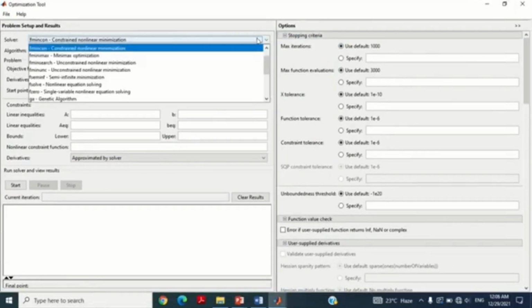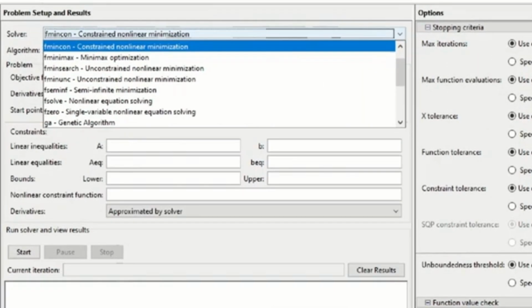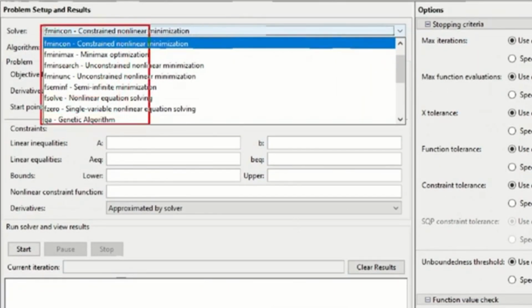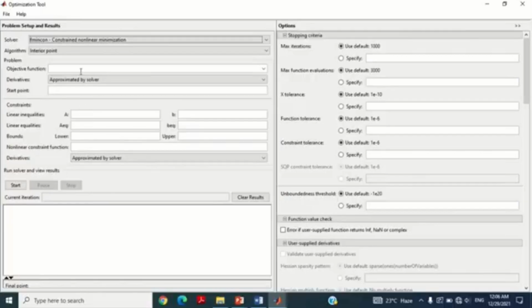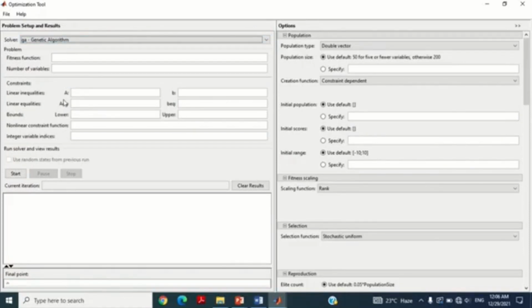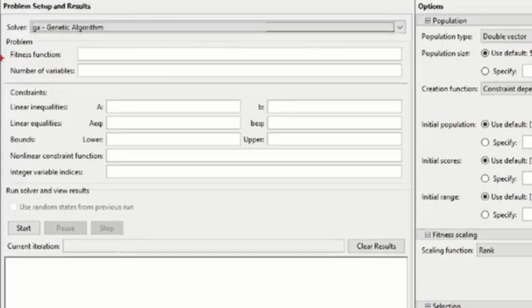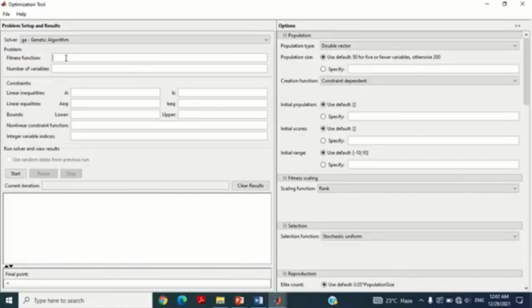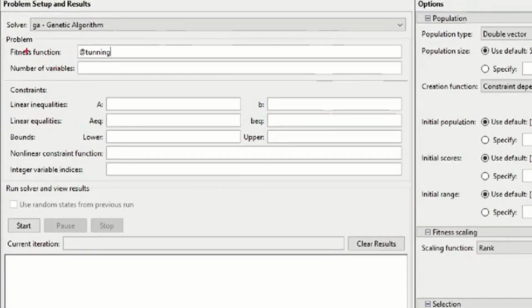The first parameter consists of solver option. Click on this solver option. It will show many options to solve the problem. As we want the genetic algorithms, therefore click on this genetic algorithm option. Now it asks for fitness function. As we have already written the fitness function MATLAB program having the name tuning, therefore here we just need to call that function. This can be called by writing at the rate and its name tuning as shown here.